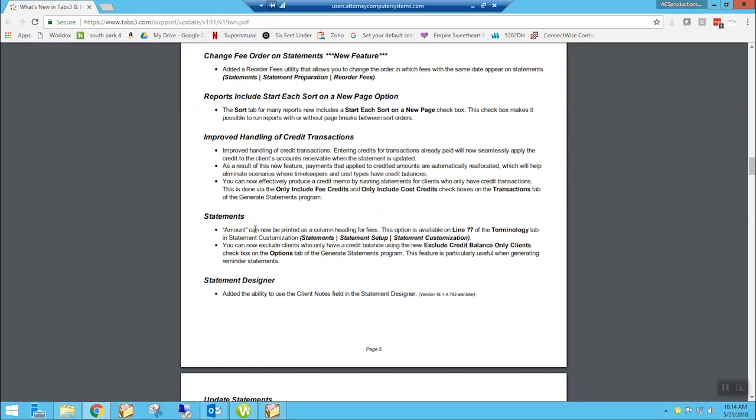And the hours column, I believe, says hours at the top as a header, and the rate column says, I believe, rate at the top as a header, but there's no header for the amount column. And now there is. So now that word amount will appear, and if you want to take it out, you can just modify statement customization.